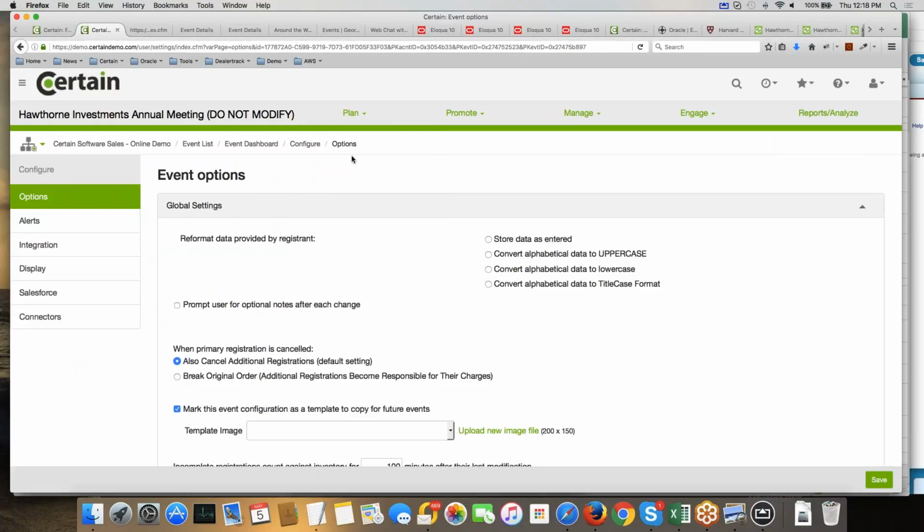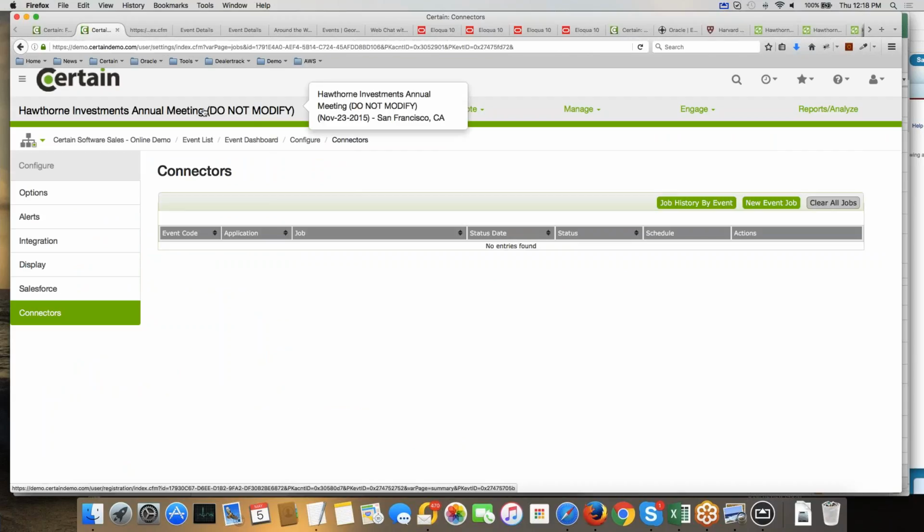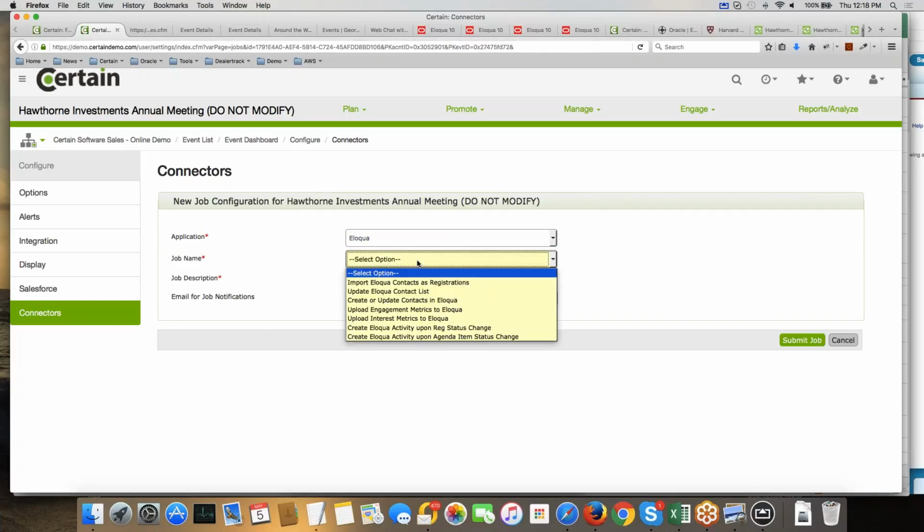So if I come into my connectors here, I'll show you how we configure basically the Eloqua connector. So here I am. I'm working on a specific event. If I do a new job here, basically I can say, all right, I'm going to do an Eloqua job, and here's the types of things we can do, right? So I can import that list itself right here or right here. We would create the list in Eloqua and we just drop them right in.